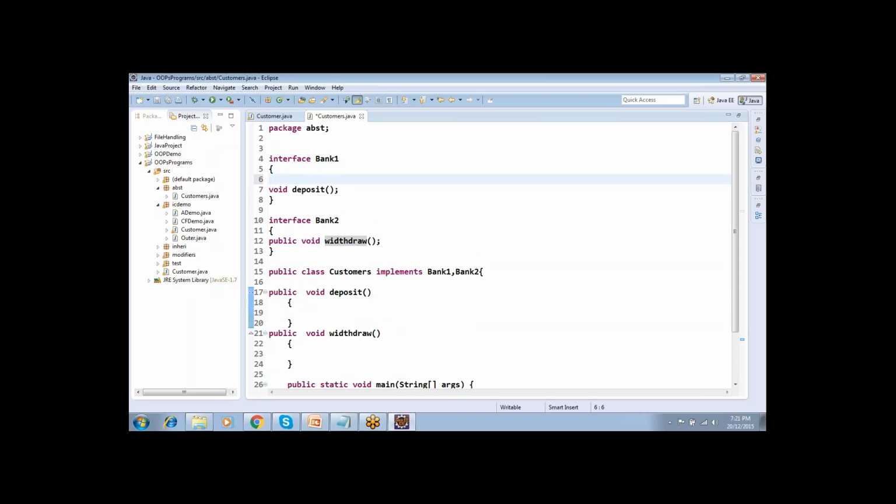Now suppose two interfaces contain the same variable name. And a variable in an interface is by default public, static, and final. Public means universally accessible, static means one-time memory allocation, and final means we can't change the value of that variable. Now one problem is that if two interfaces have the same variable name, obviously there is an ambiguity problem.